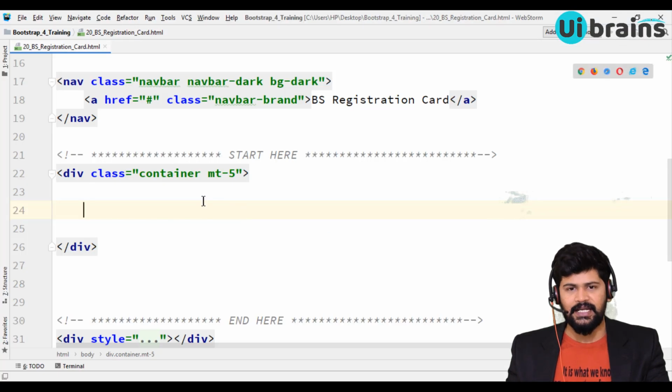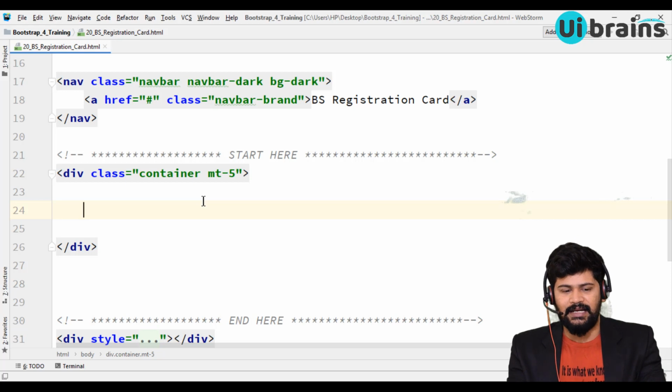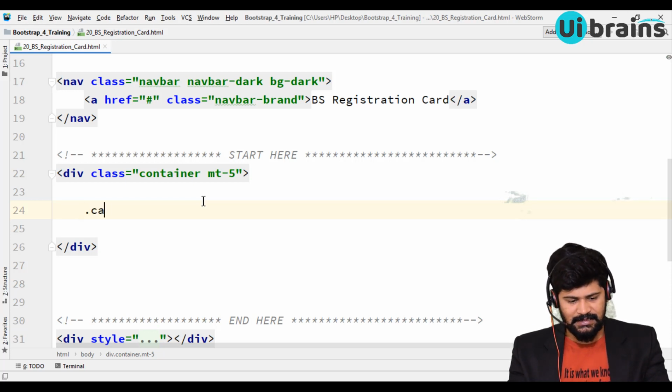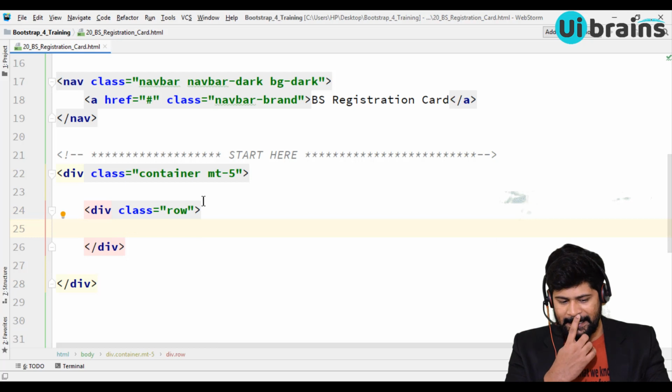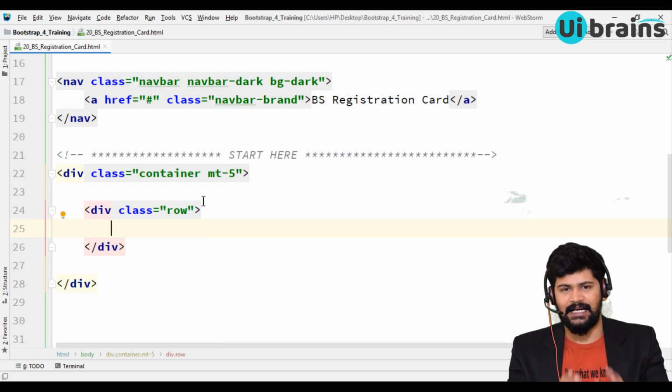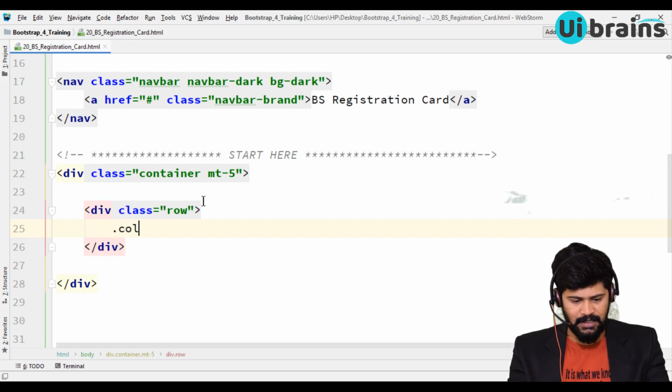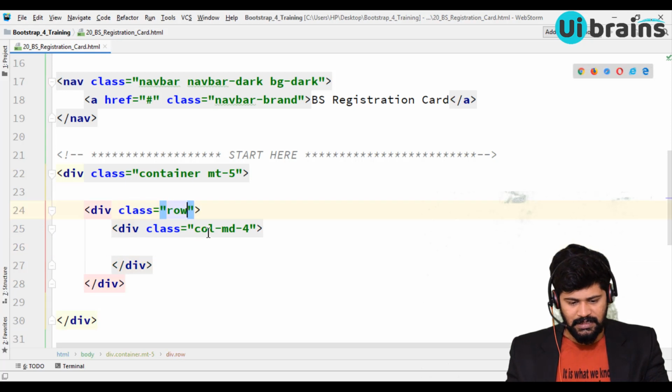So here I'm going to take a card. But before I discuss the card, we need a very narrow card. Very narrow card means you have to give the grid system columns. I need just a four column layout card. Let's take a row, and in that single row I will take a column. It is a four column layout. You can write col-md-4. It is like this, row and four columns.